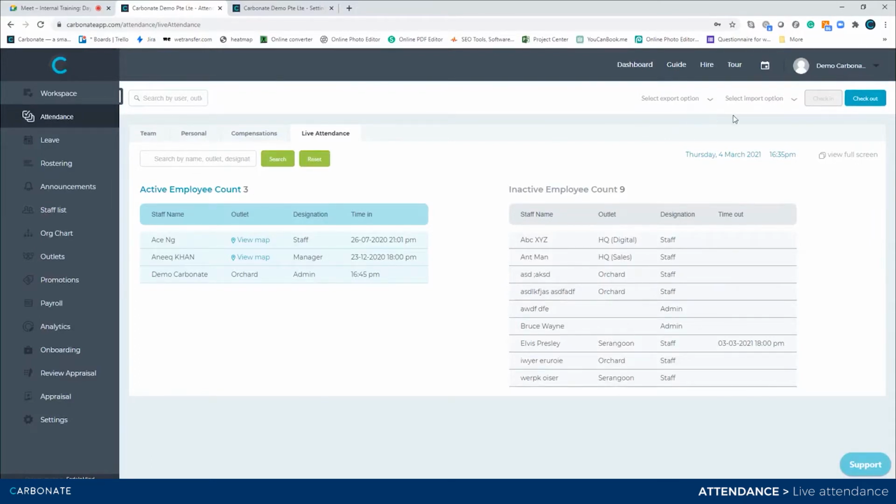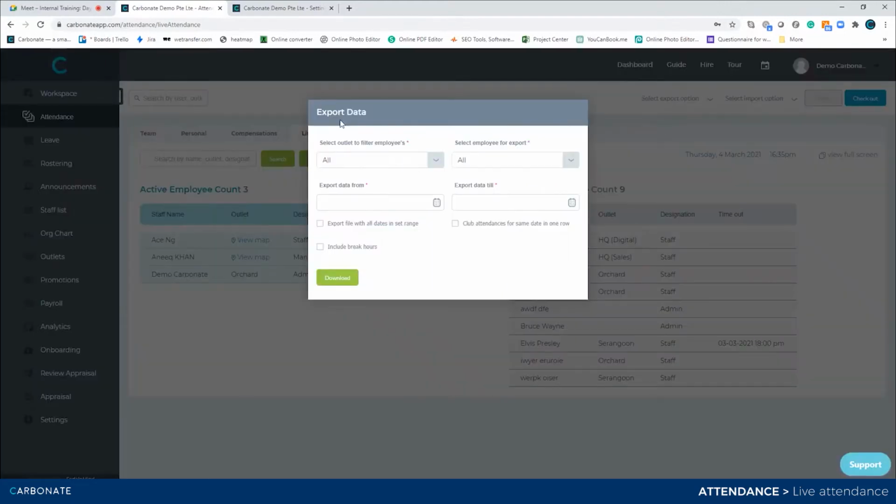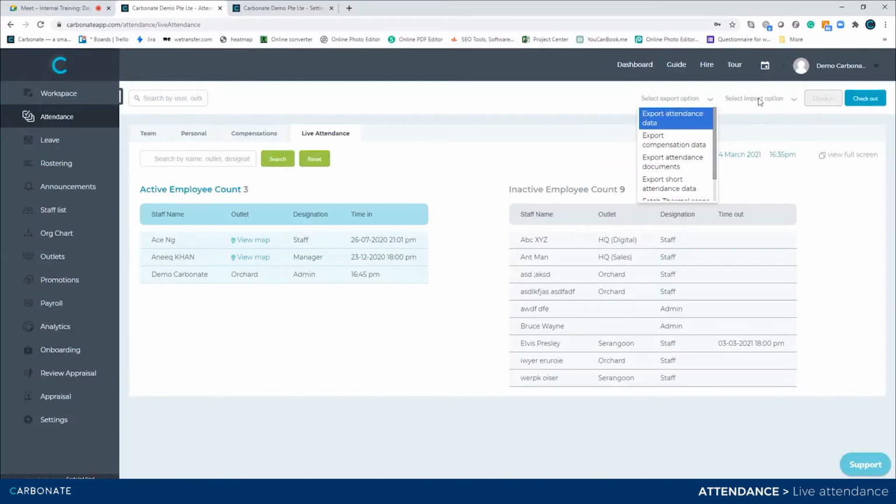So let's see what export options are available for an admin. Attendance, export attendance data. Let me show you the export option. There is an import option that I will talk about later. Export options: attendance data, export compensation data, export attendance documents. Remember, when we do the mobile check-in, there is an option to add remarks and attach a document. This is where you will download those documents from.